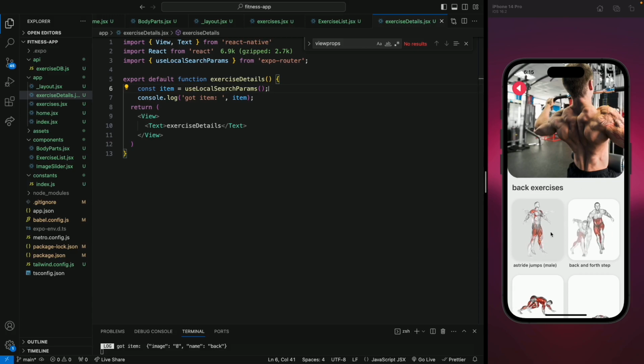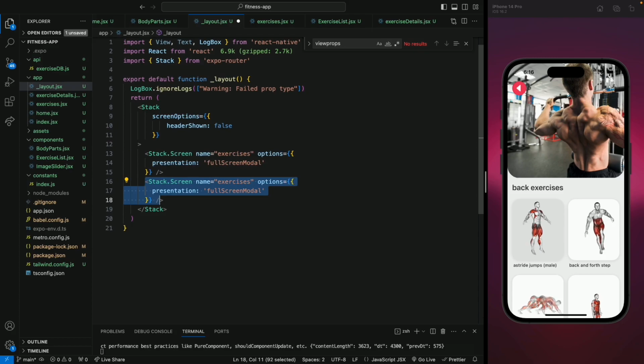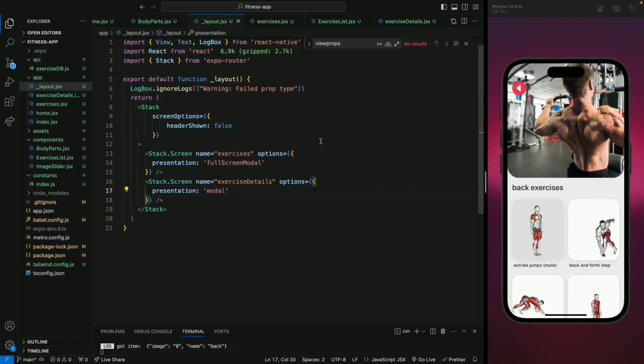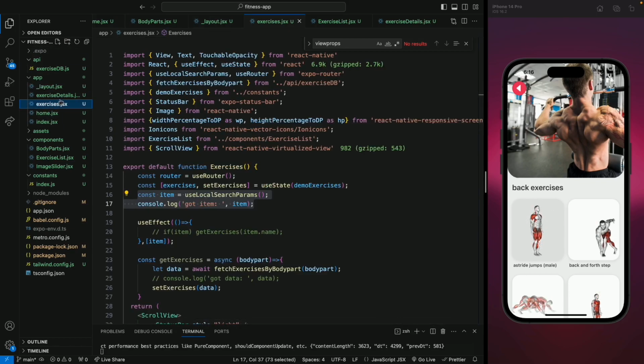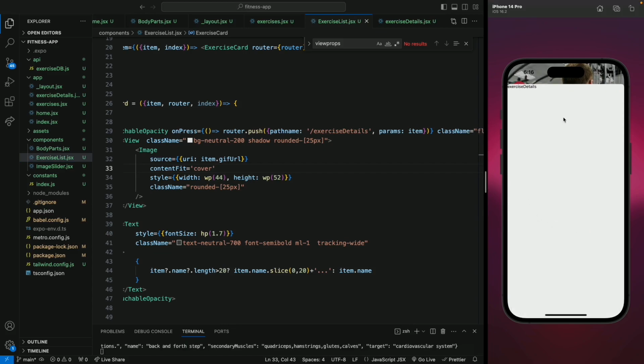Now I want to create this screen as a modal, so for that let's go to our layout file, and inside this let's just copy this line and we'll change this to exercise details, and I want to make it a modal, not a full screen modal. Okay, now let's go to our exercise list. And now when I click on each card, it should open a modal for exercises and we should be getting the item data in that screen.